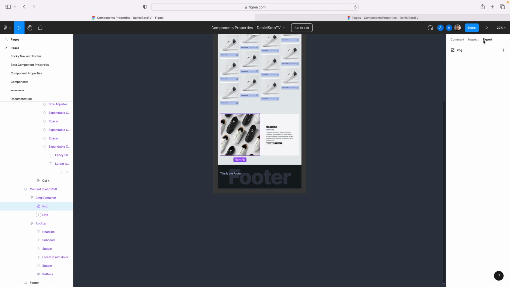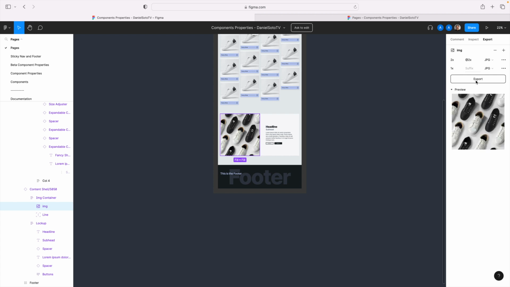Let's select the image again. We'll get back to export. I'm going to hit plus. You can add multiple versions if I wanted a ×1 or a ×2. That's right there. I can preview what's going on. And now I can export.